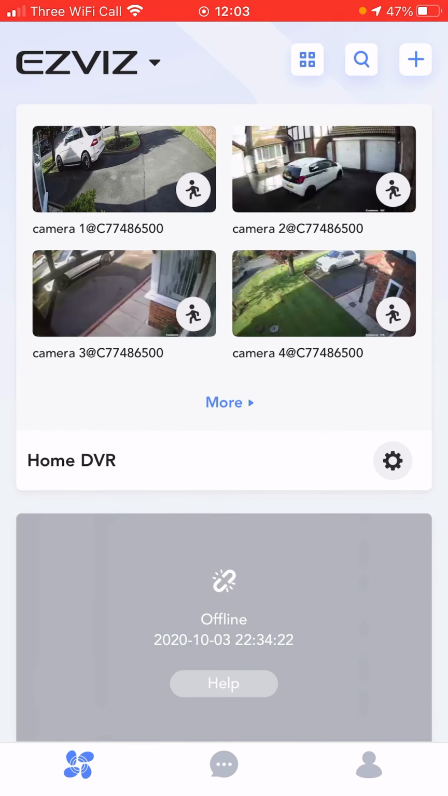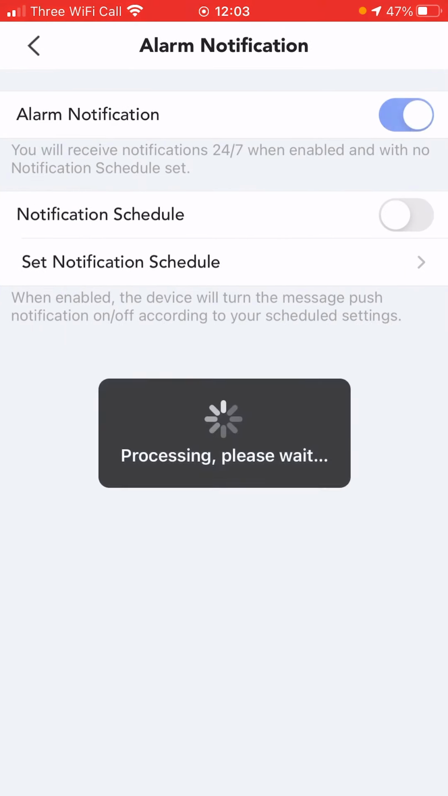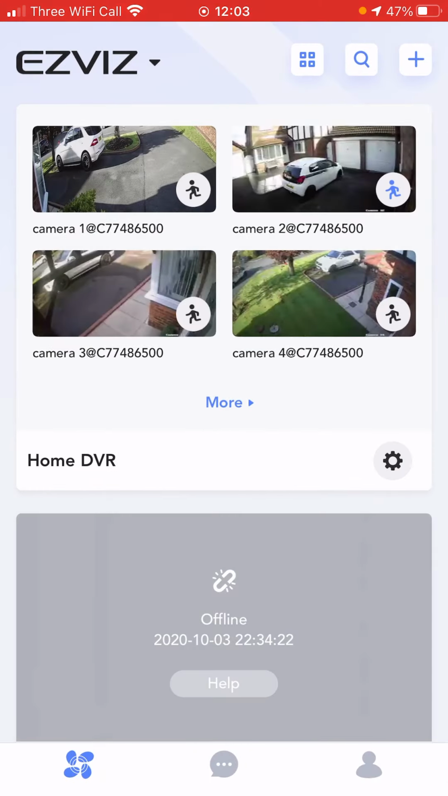So just going back, as you can see, the little man on all the little images is in black. When I touch it, turn it on, go back, you can see it's gone blue for camera 2. So that indicates that the notifications are turned on for that specific camera.